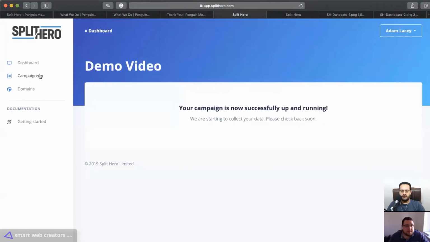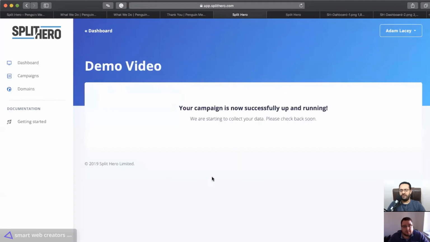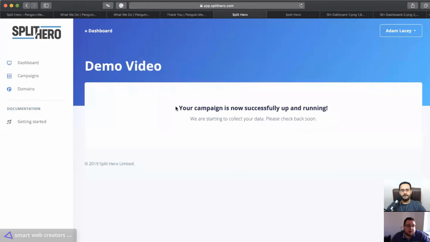So it's really that simple. And is the data in the reporting real time, or is there some delay, like an hour or so? Yeah, so I believe it's every 15 minutes it's set to, but that is approximate. So as you can see, our campaign's come out of pending and gone to running. And when it's running, it says your campaign's now successfully up and running. We're starting to collect data.